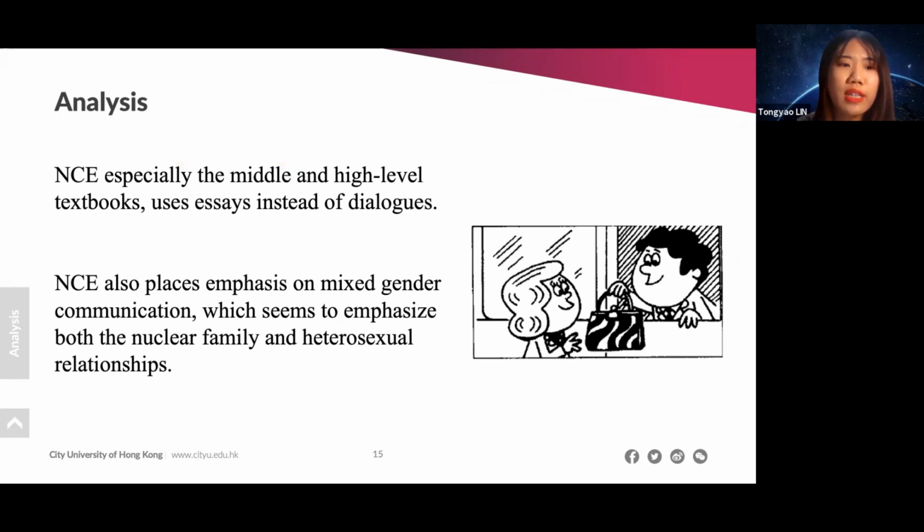Also, English textbooks for Western culture prefer to use dialogue to learn, but NCE, especially the middle and high-level textbooks, uses essays instead of dialogue. This may be said to meet the learning needs of Chinese students who learn English mostly for exams, and reading articles helps them accumulate vocabulary and sentences. And culture is conveyed in a subtle and not so subtle way.